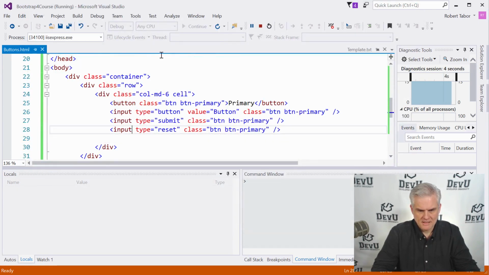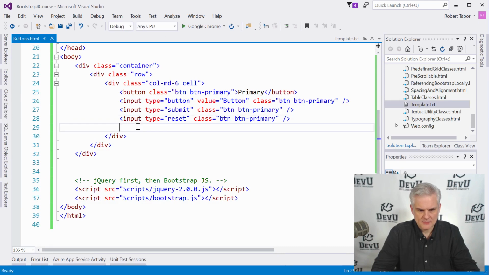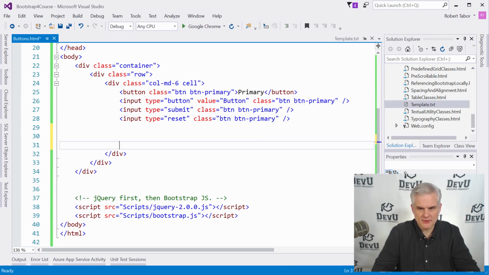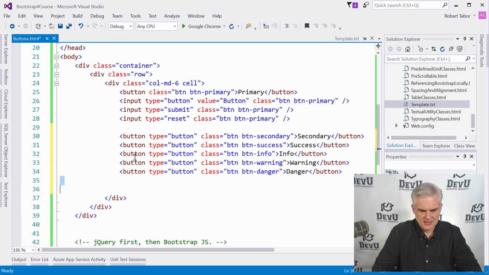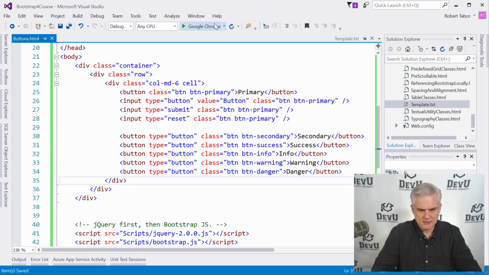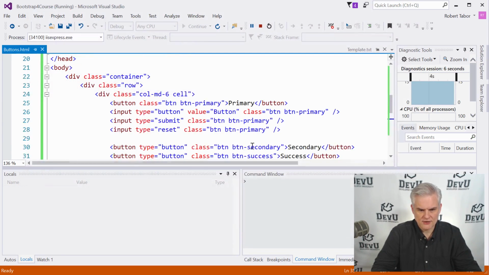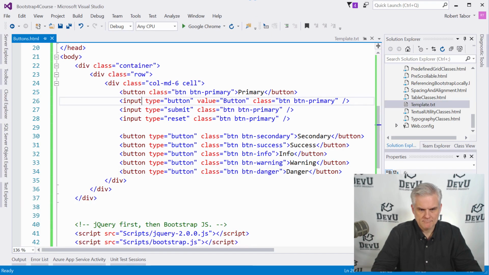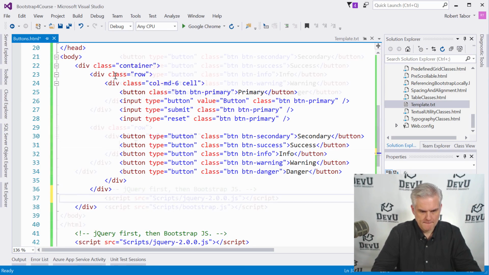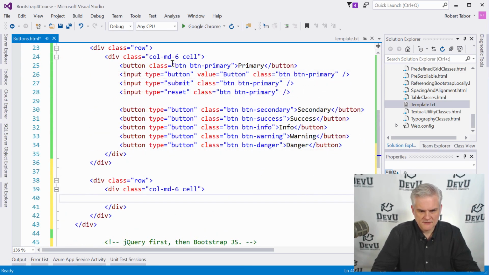Okay. Now, in addition to that, we looked at just the btn primary, but there's a whole bunch of these different contextual colors. We've talked about contextual colors already, so I'm not going to go into it too deeply. But you can see that here's a secondary, success, info, warning, danger, and so on. Great. All right, so next up, let's create another row here.